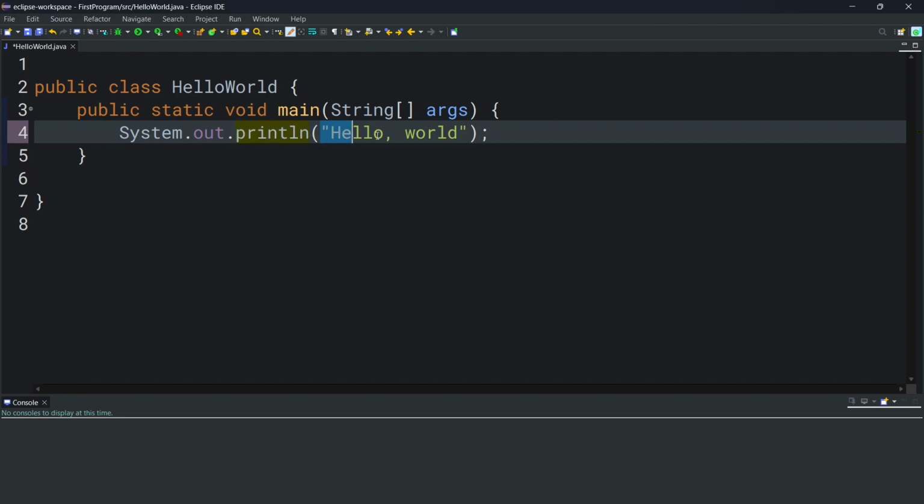In our case, we have what is called a string. A string in Java is a sequence of characters that are stored inside double quotes. Using the println method, we can print out strings, numbers, and other data types. Finally, when we've finished writing our statement, we use a semicolon. We use semicolons when we want to end a single statement.